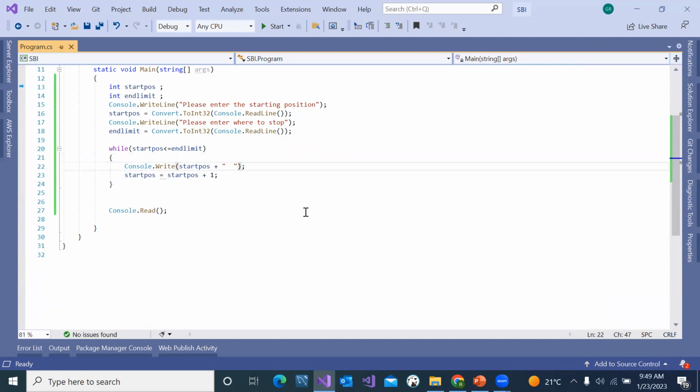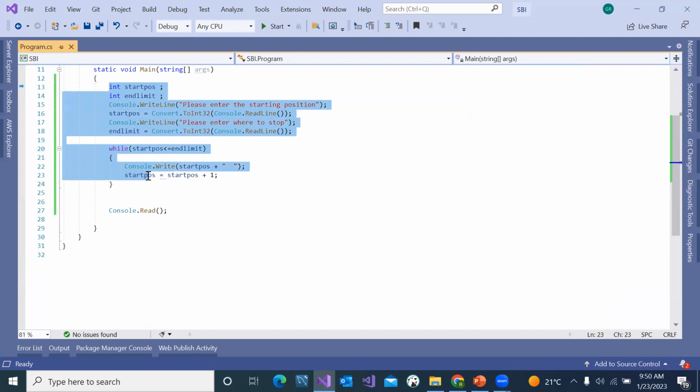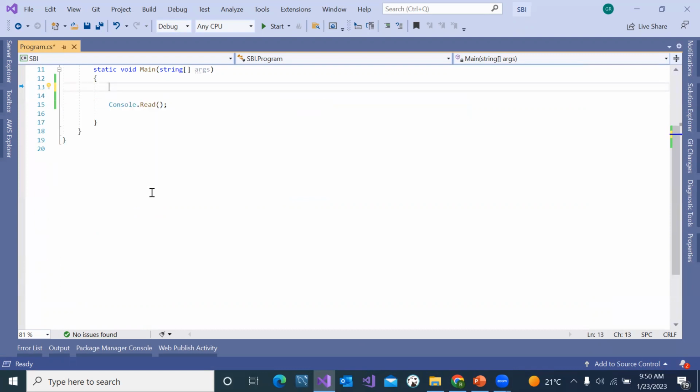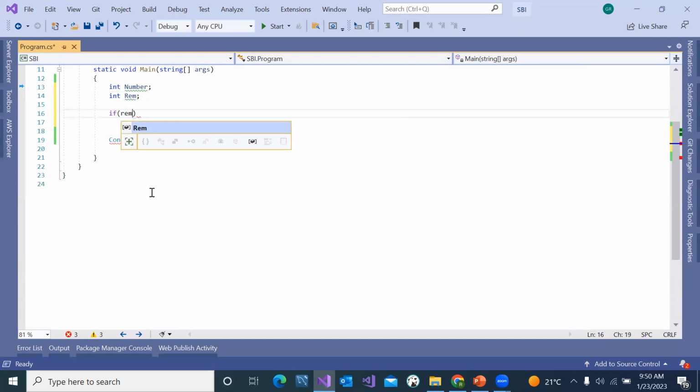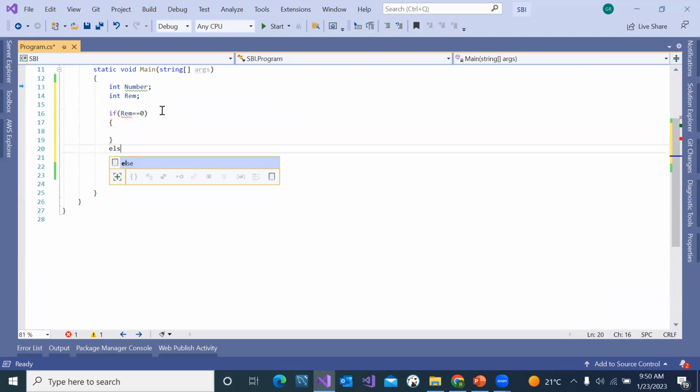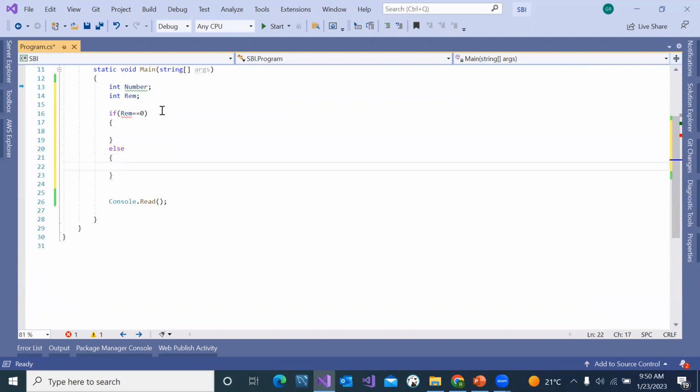No, sir. Okay. Now you have to find. We have written a logic to find an even or odd number, right? Let's say int number. How did you write your logic? You have created a remainder, right? You just verified it like if the remainder is equal to 0, obviously you printed it as even, right? Else you printed it as odd.